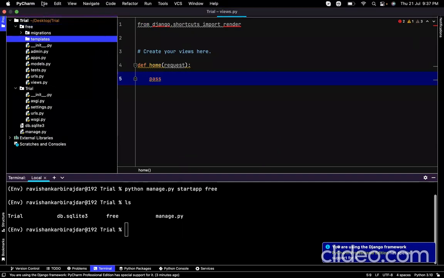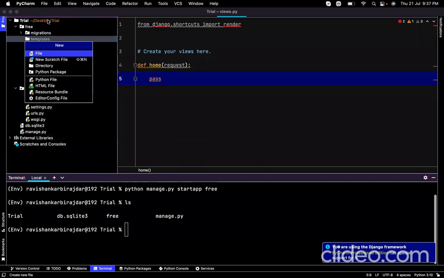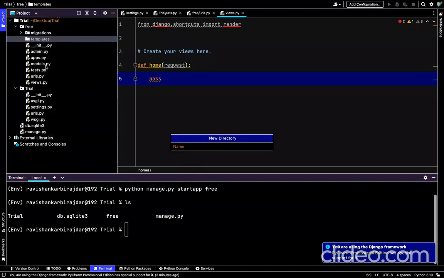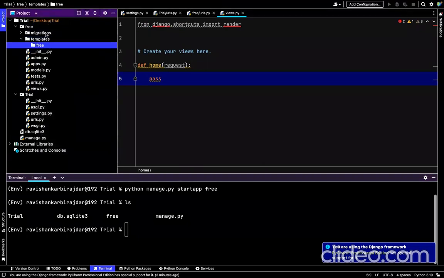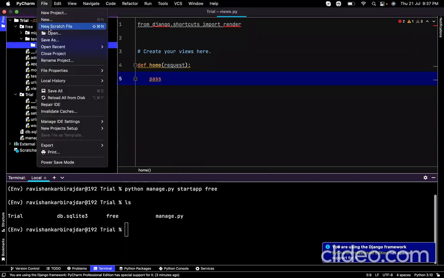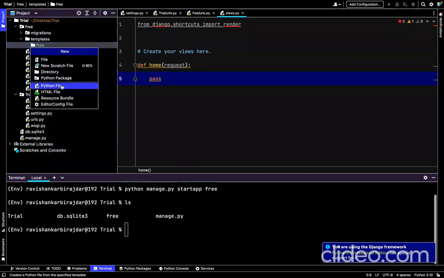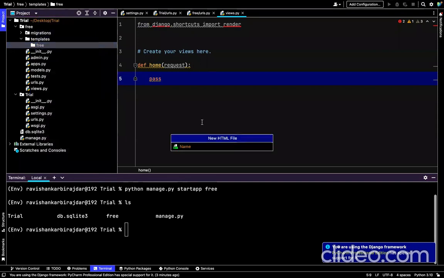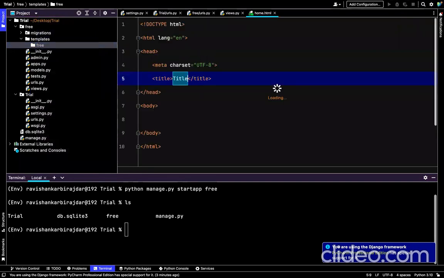Inside templates, again, we need to take one folder with the same application name, which is free. Inside free, we need one HTML file. So again, create the file. It is HTML, select HTML directly, give the name home.html. Okay. So I'll write an h1 tag for this. Hello, thanks. Okay. Title is 1. Okay. I'll save this.